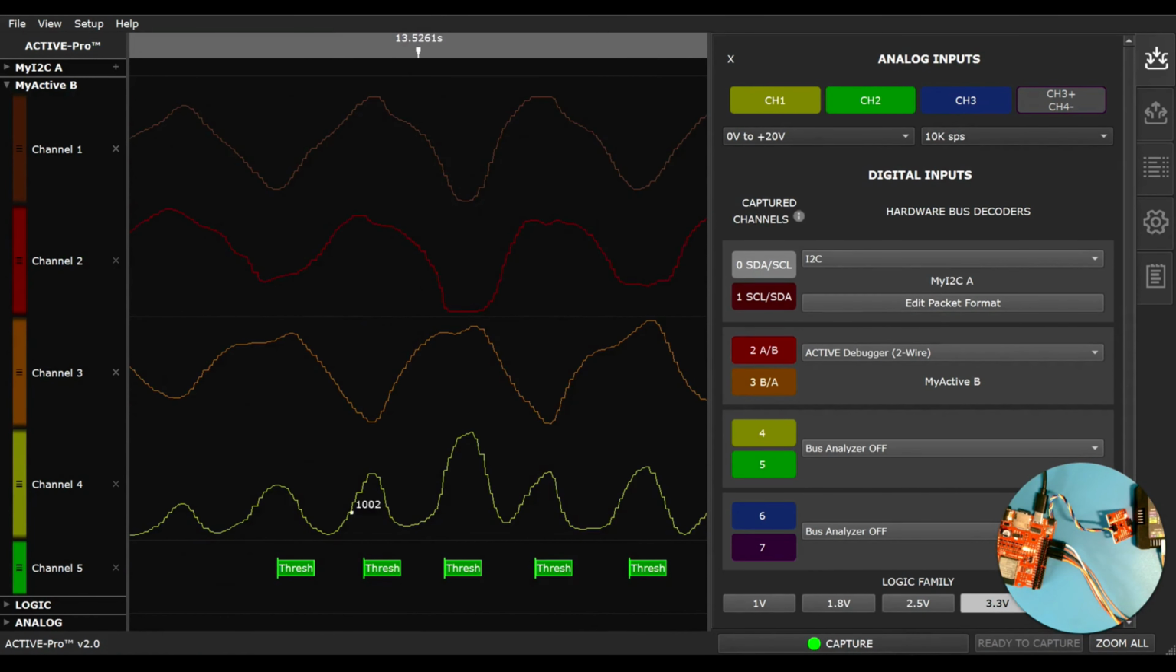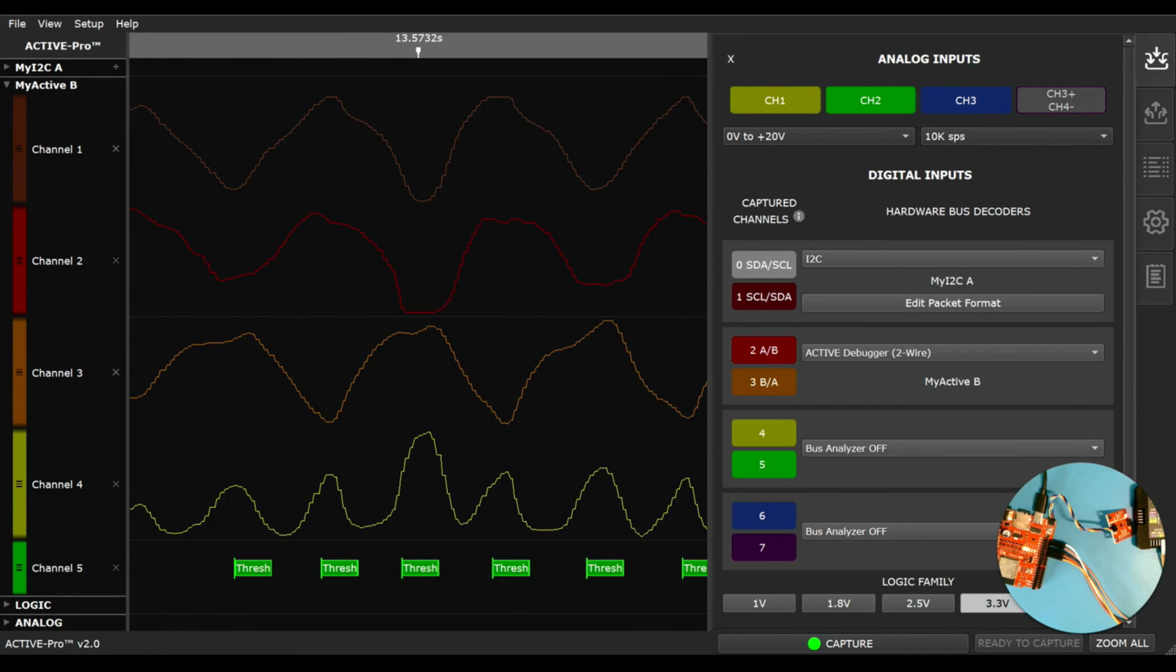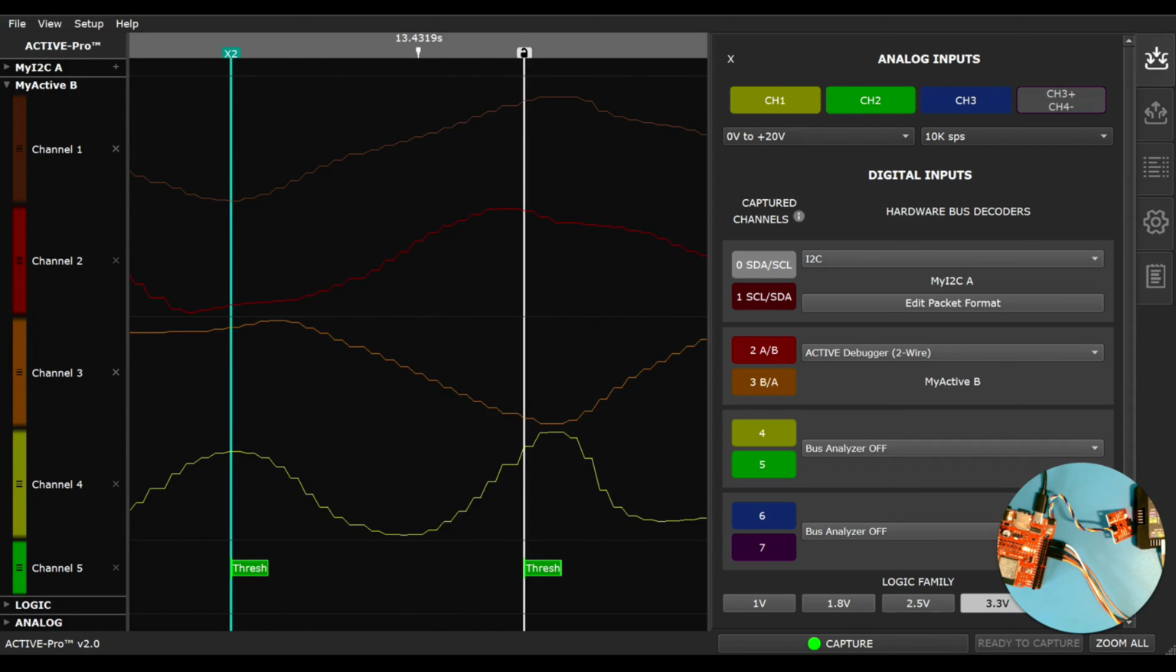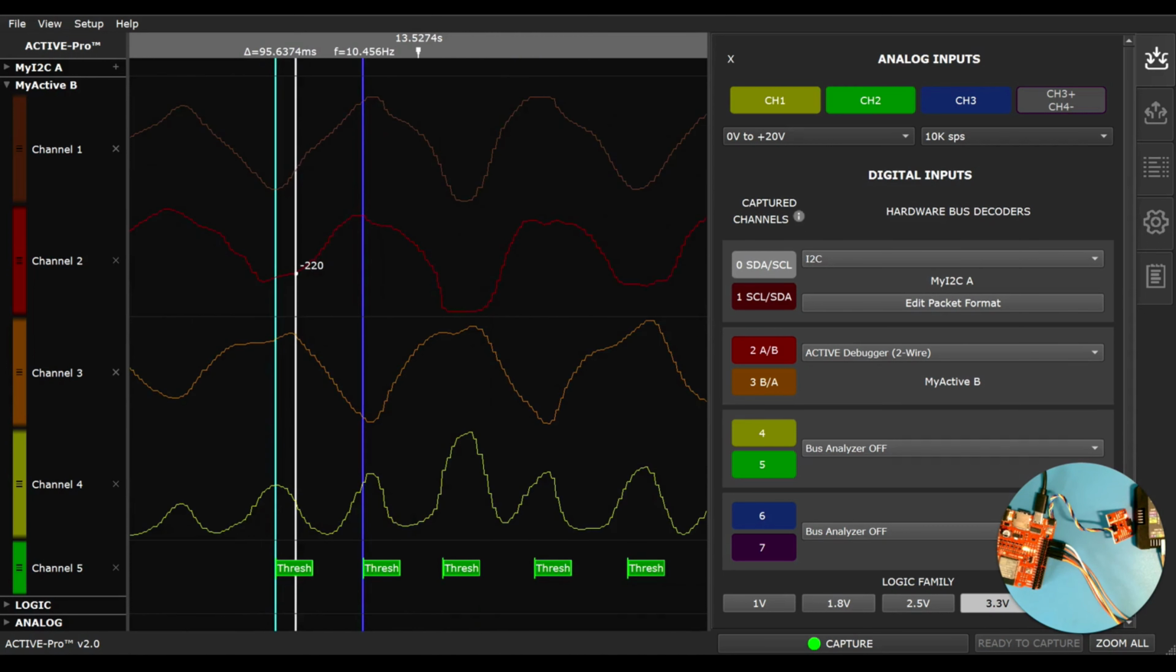So here you see a capture. You see it actually running the code. You see it analyzing the data. You see it outputting the threshold. And the timing of this information is exact. You can get exact timing. In this case, it was 95 milliseconds apart between hits.